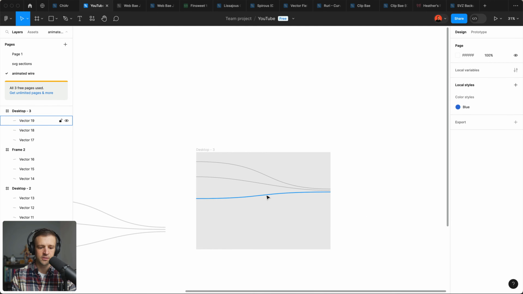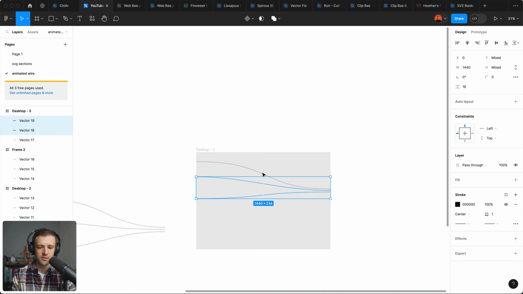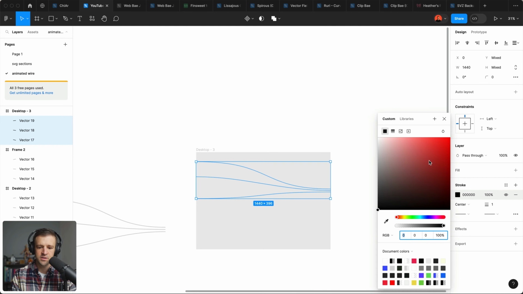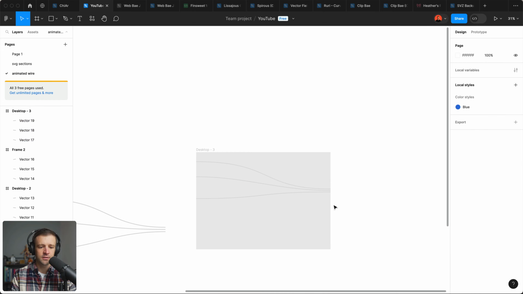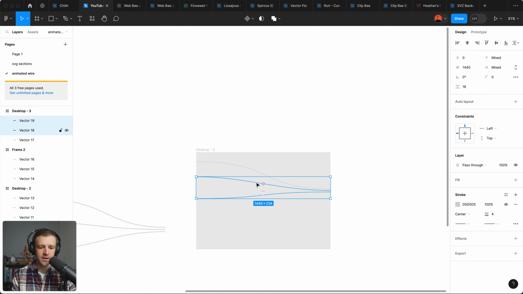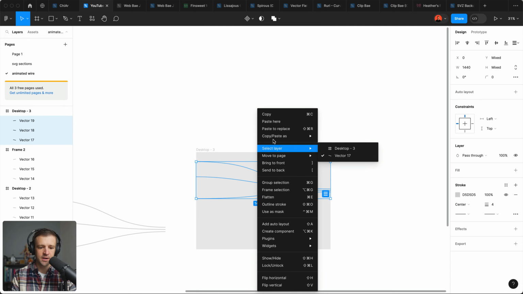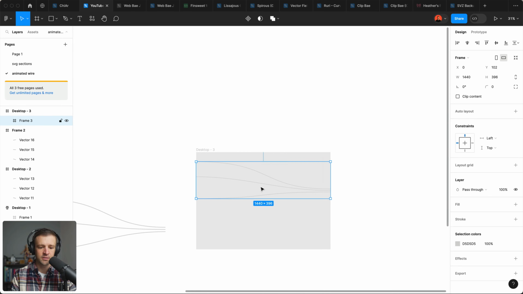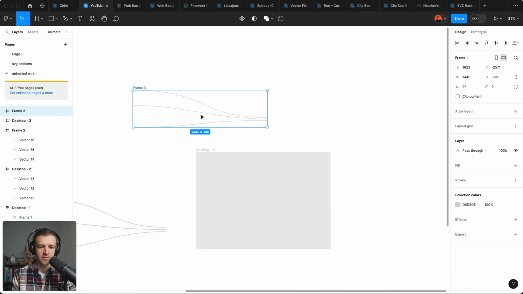Now all I'm going to do is select all 3 by holding Shift. And I'm going to change this to be some sort of gray, something like D5 I like. And we'll change the stroke width to be 4. So let's go ahead and select all 3 again. So I've got all 3 and I'm just going to go ahead and frame this now. So we frame the selection and we can drag it out of our original frame.